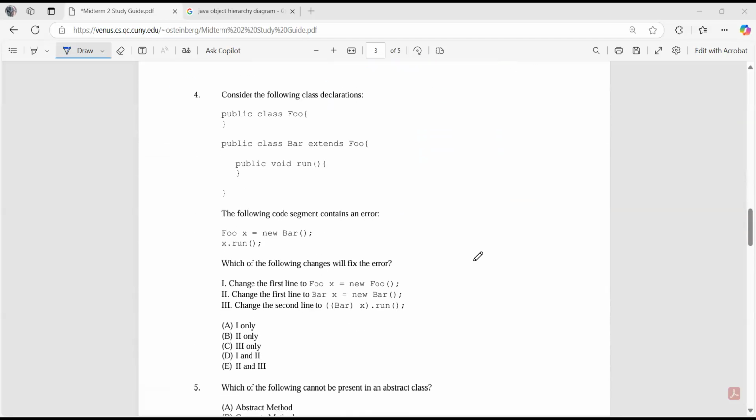Okay, let's move to the next one. Consider the following class declaration: public class Foo, and then Bar extends Foo. So it extends all the properties, all the fields and all the methods from Foo. It has a method called run inside Bar. And then the following code segment contains an error.